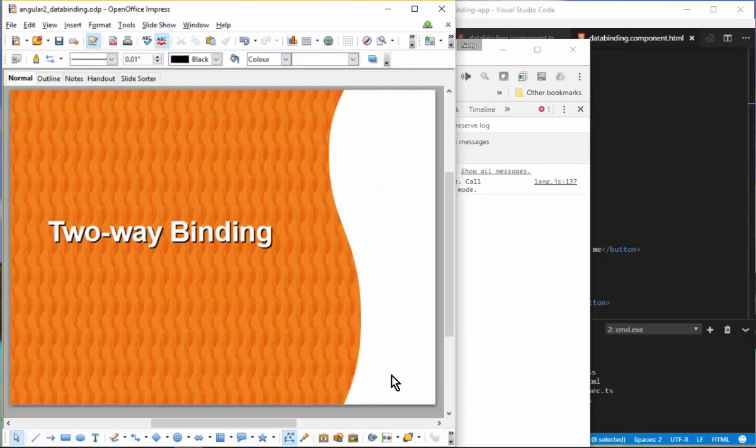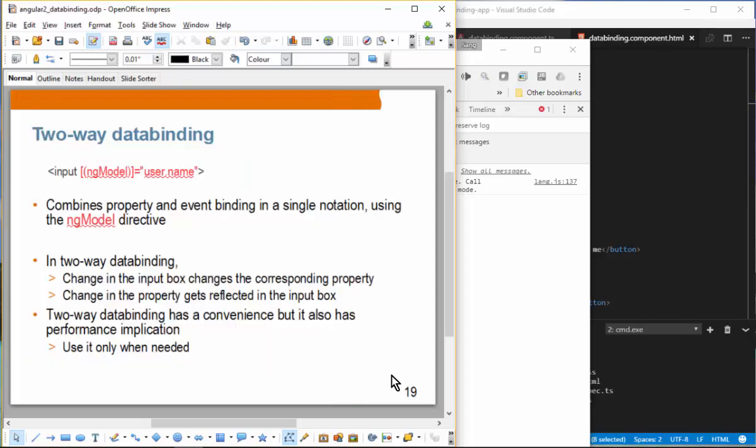Now we're going to talk about two-way data binding. What is two-way data binding? Basically, whatever change you have in the input box or DOM will change the corresponding property in the component class. Whatever change in the component property will also be reflected in the input box or UI control.